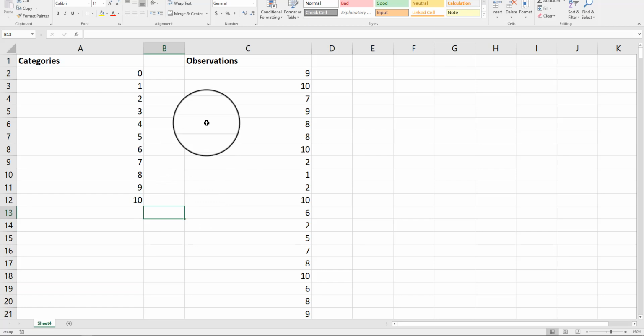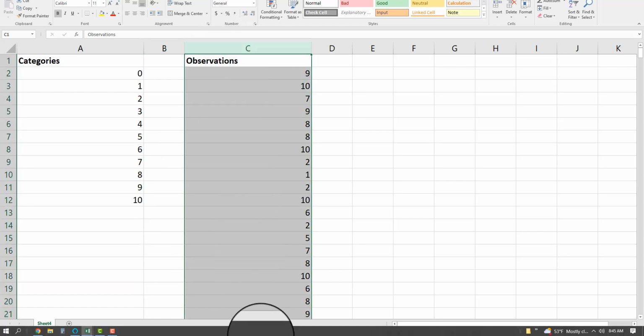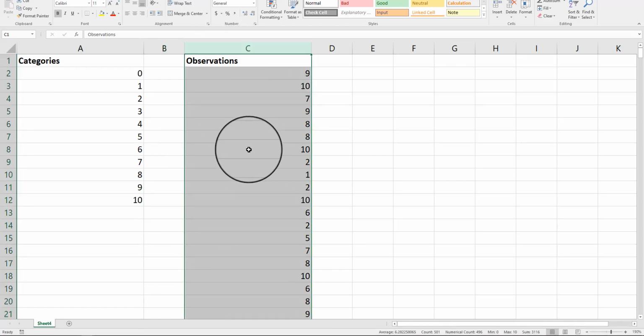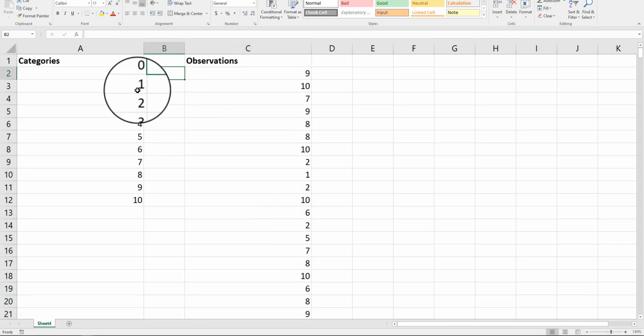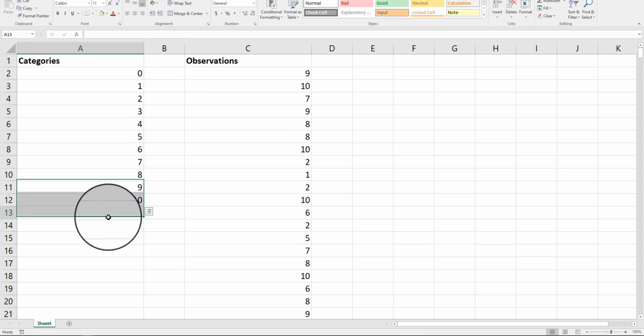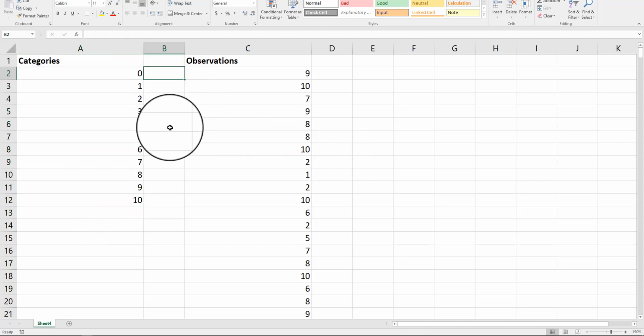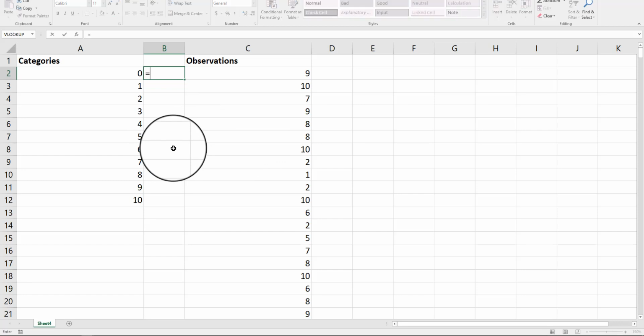So quite simply, I have all these observations all the way going down to row 501, so 500 rows of data or observations. And I've got these categories that I want to break it down into. So I just want to do a frequency distribution. The easiest way to do this is a COUNTIF.